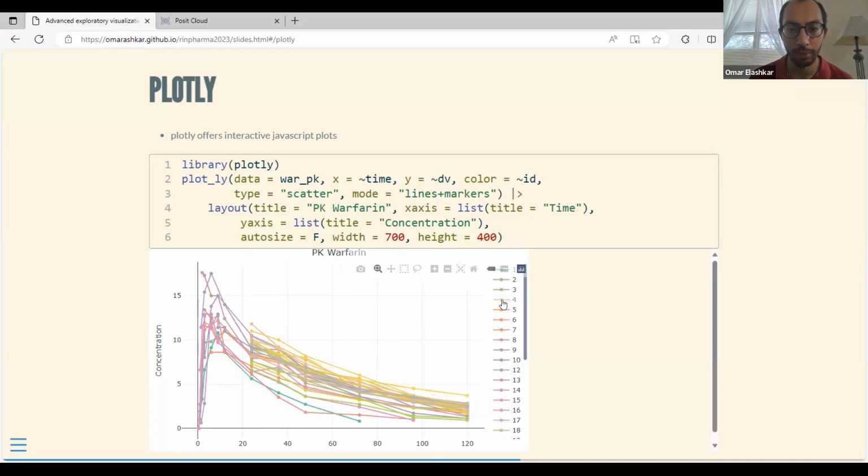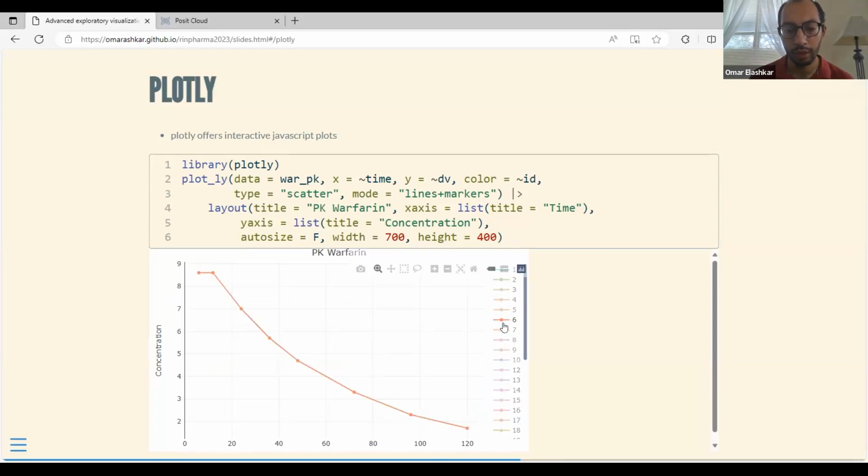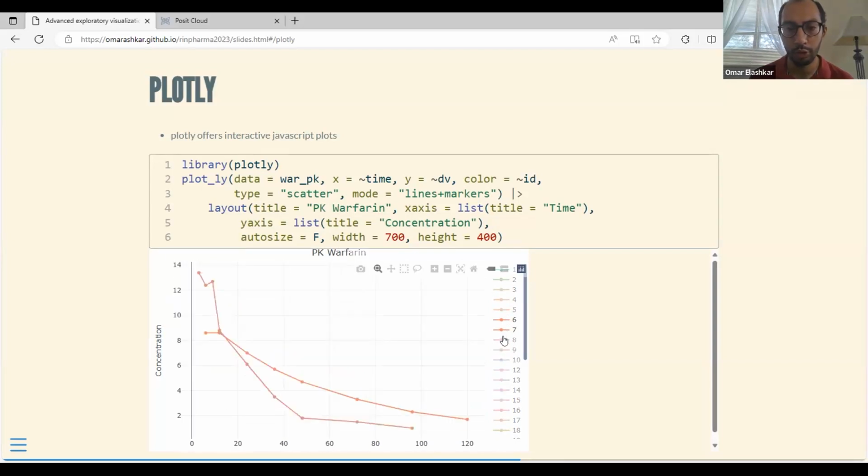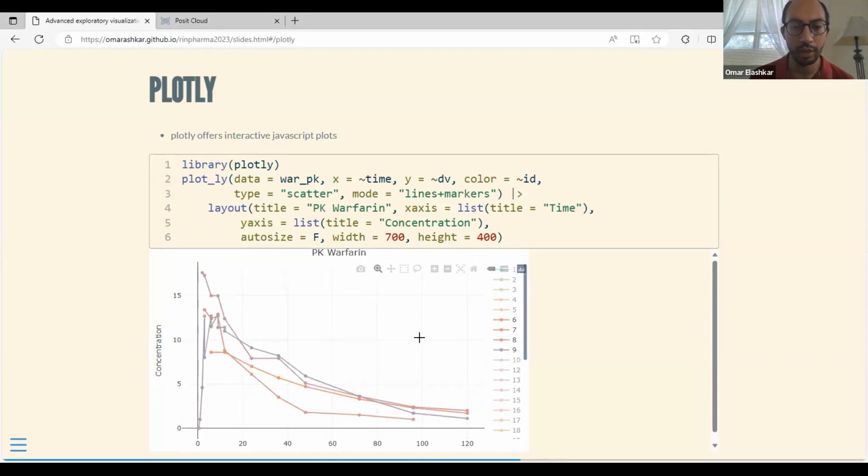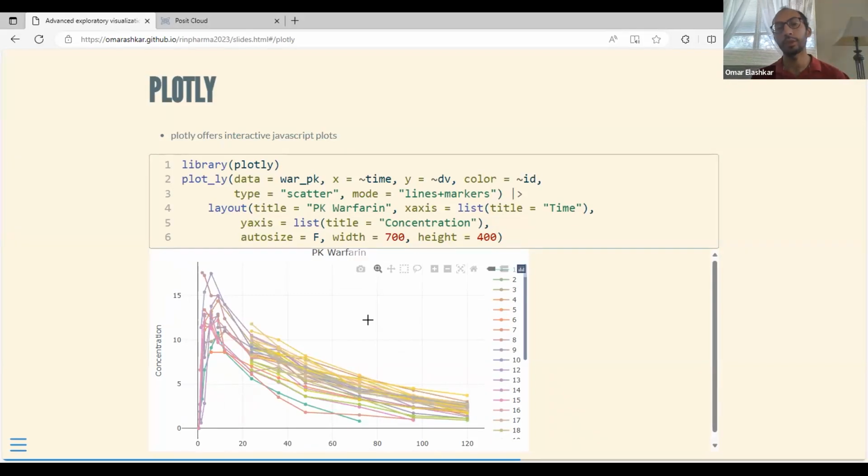So I think you can press shift and turn off a few of them, or I think if you press control, you can just select a few of them. So I think it's very useful. And yeah, Plotly is a very wonderful package if you want to have some kind of interactivity.